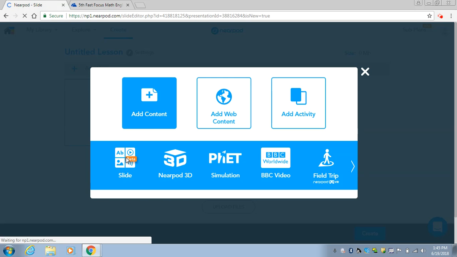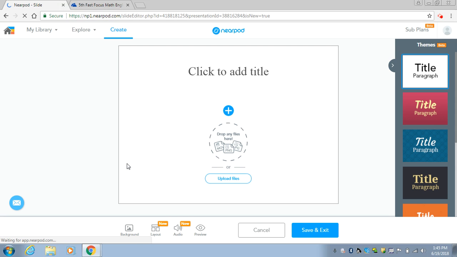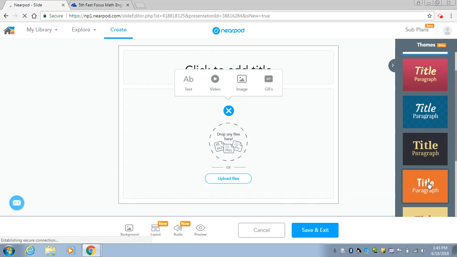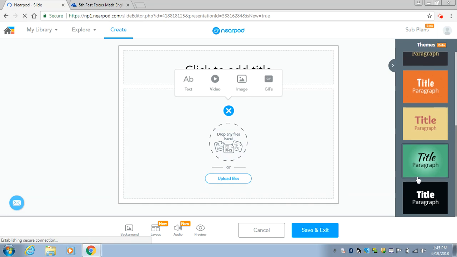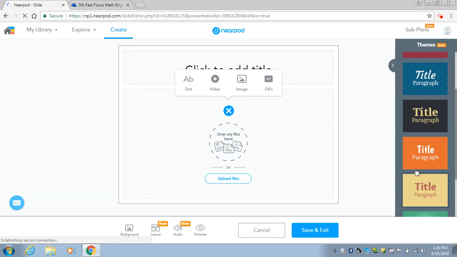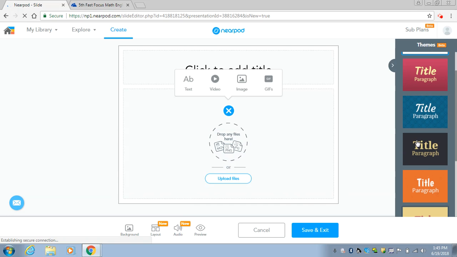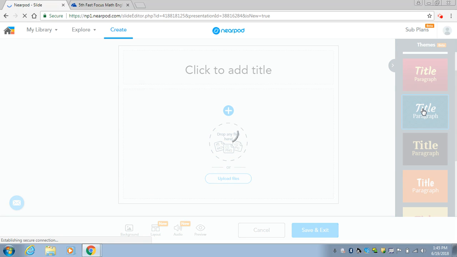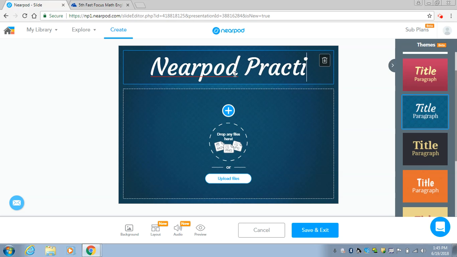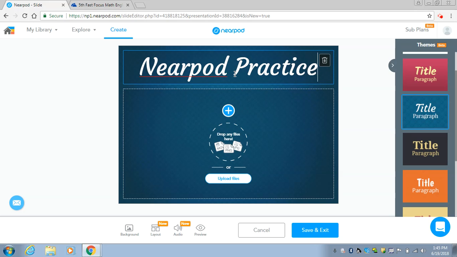slideshow. So let's go to Slide. From here, you can choose different color backgrounds and styles. This is pretty much the limit to what you have. All right, so I'm just going to pick one. Let's go with the blue, just because I like the texture of the background. Now I can click to add a title, and I can do this right here: Nearpod. You can put whatever you want. You can put the date, the topic, whatever.